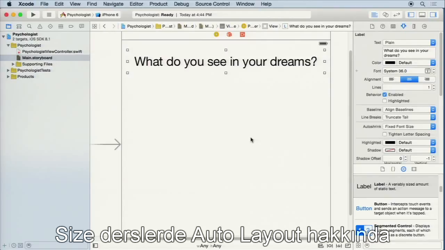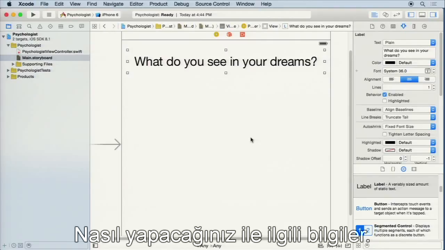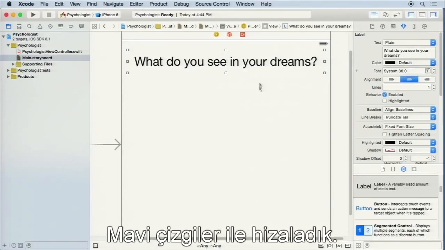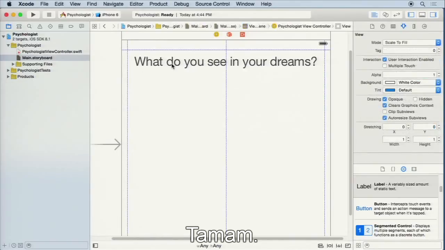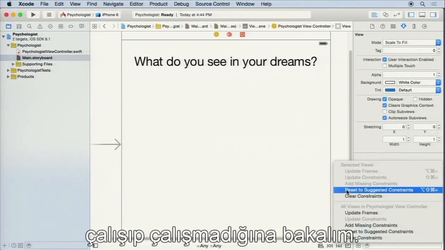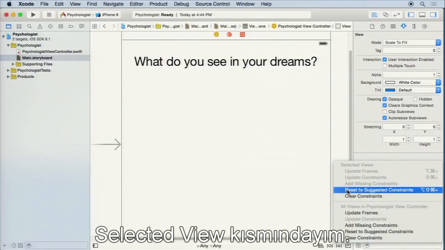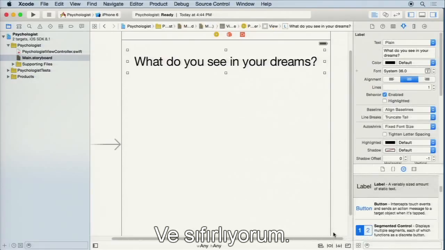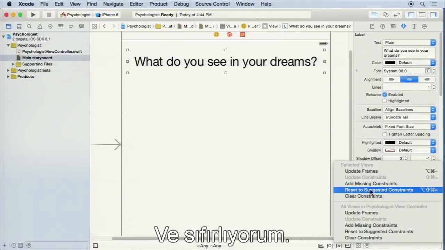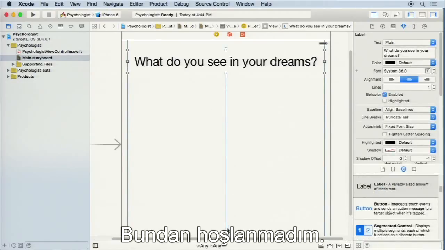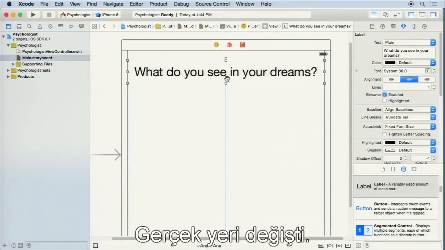I'm going to show you a little bit of auto layout every lecture, just to show you kind of the things you can do. So let's try and see if we put this all in blue lines up here, right? So let's see if we can request or have it reset to suggested constraints and see if it'll work, okay? So here this is for the selected view. So I'm going to select this view. I'm going to go reset to suggested constraints. Now let's see what happened. Now this doesn't look good. I don't like this because I really don't want this thing attached to the bottom.